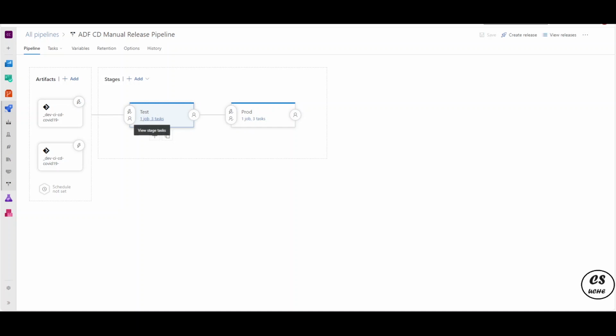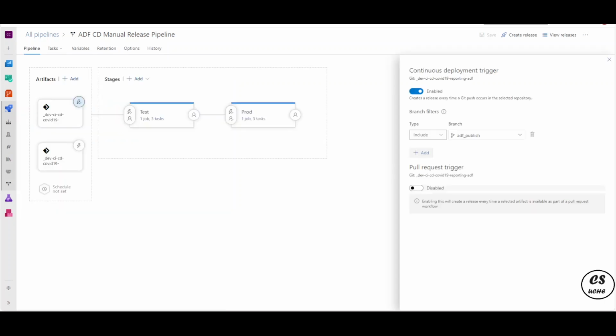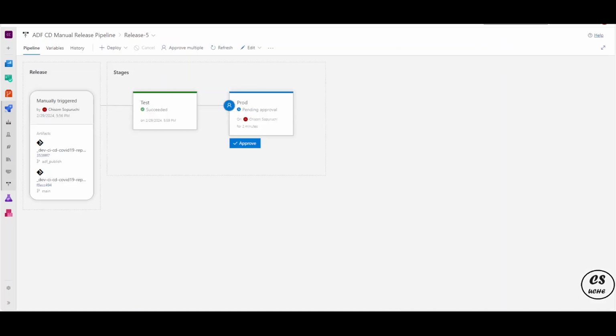We have three jobs. We have a pre-deployment script, we have a template deployment, and then we have a post-deployment script. We also have continuous delivery deployment enabled for this pipeline. We'll go ahead and create a manual release and take a look at that.